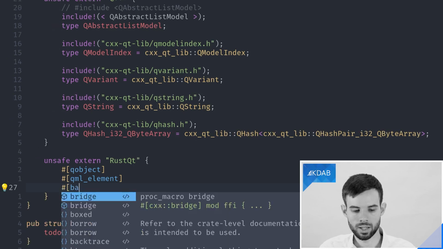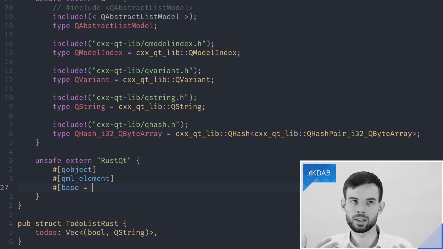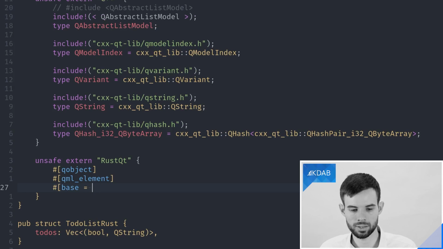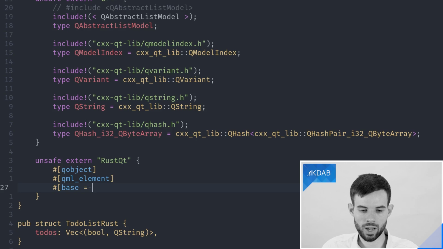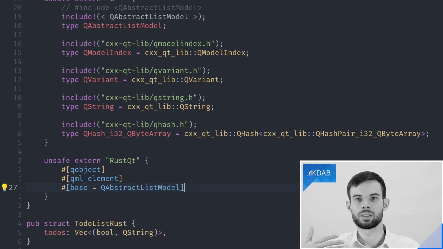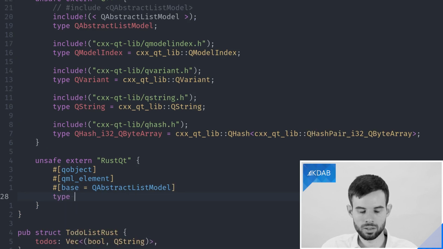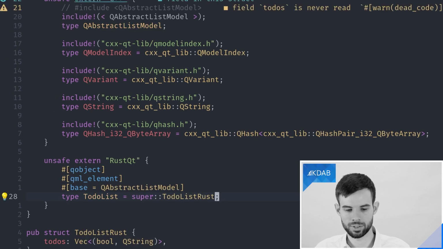What we do need is to be able to specify a base class. Because Qt actually relies on inheritance to implement these models, we need to be able to inherit from the right class, which in our case is the QAbstractListModel. So we just tell cxx-qt to use QAbstractListModel as our base class. And then we can define our to-do list type as a wrapper around the outer to-do list Rust type.